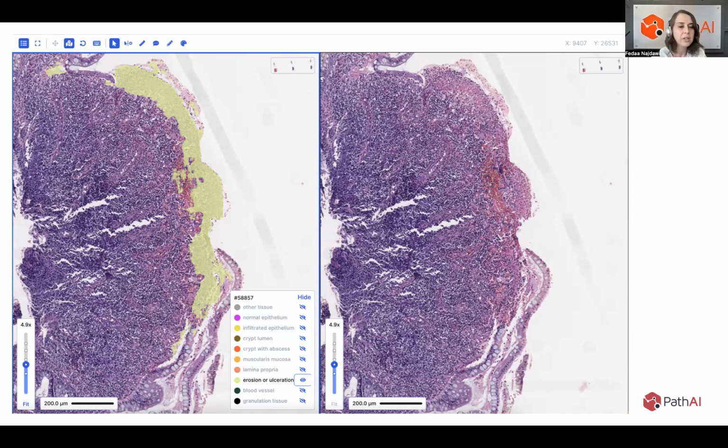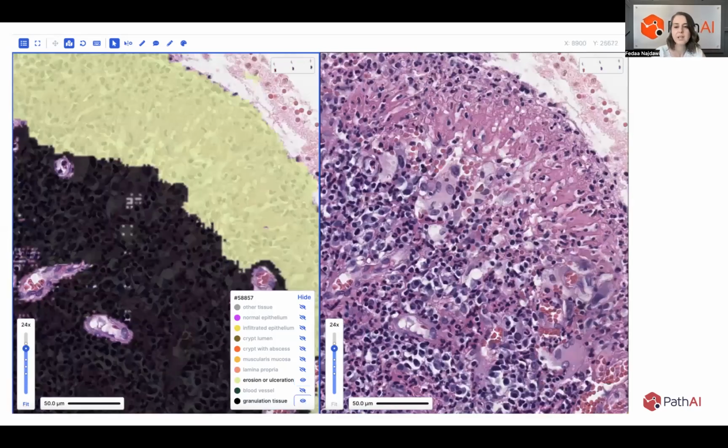And then if you have an underlying granulation tissue and you see the fibrinopurulent exudate, then this is clearly an ulcer and it's easier to assess. But just keep that in mind when you're assessing erosion ulceration. So this is a close-up look at the junction between the two, but the performance here is really excellent.